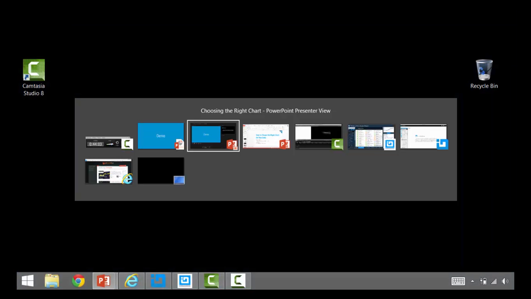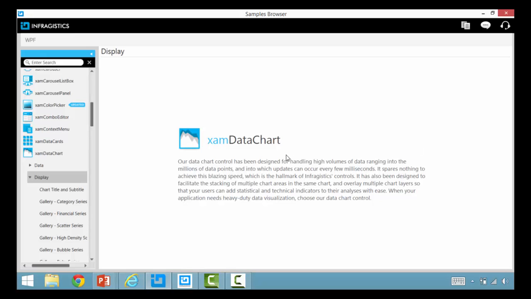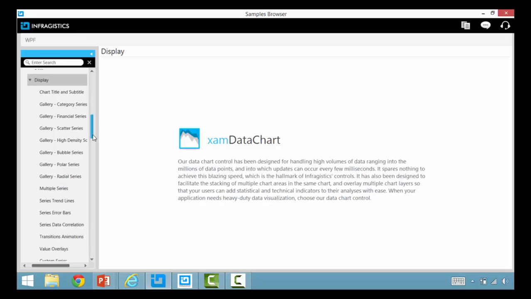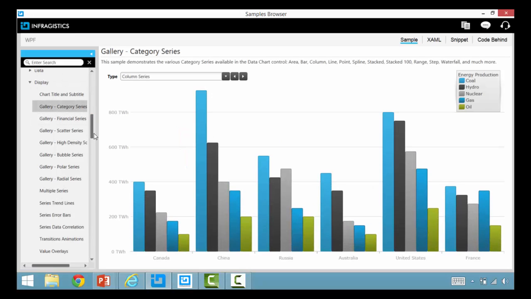So let's go ahead and do a few demos before we continue on. Let me bring up first off our WPF sample browser. Let me open this guy up here. Whoops. There we go. And this is something you can download, part of Infragistics Ultimate. But what I want to show you in the samples is really just some of the different visualizations that we have and some of the XAML and jQuery code that goes along with it.